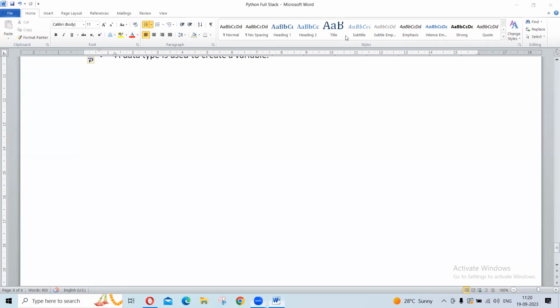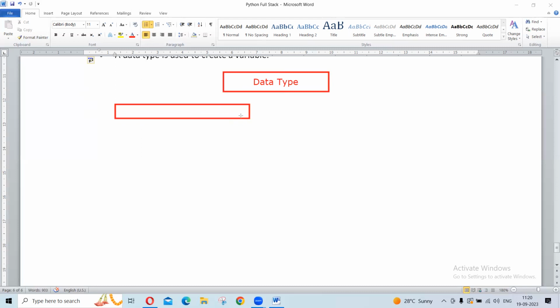Next, let us take a diagram. Let us draw a picture of what a data type is. How many types of data types are there? Two types. What are those? Primitive or value type. Why it is called primitive or value, I will explain. The next one is non-primitive or reference type.